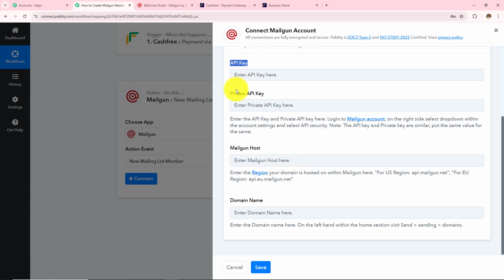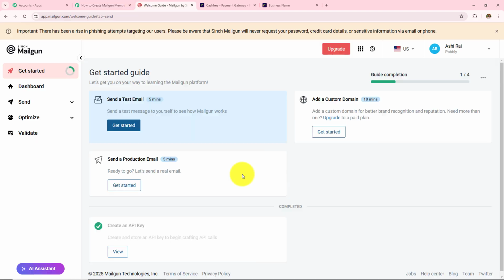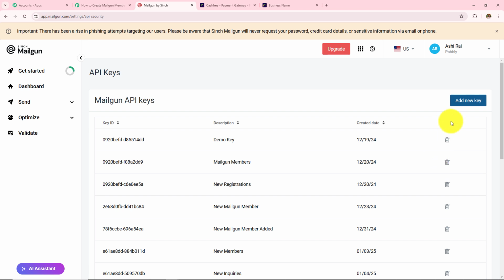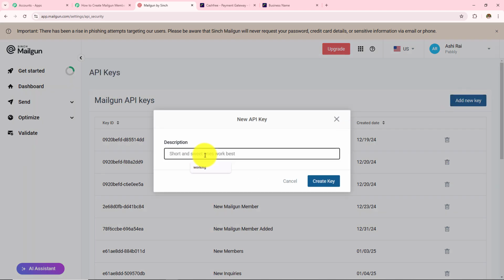So to get these details, we need to enter the Mailgun account. So let's open my Mailgun account. So this is my Mailgun account. On the top, I can see my profile. I'll click on this and then go to API security. Now under this API keys, I'm going to click on this add new key and then I have to give the description.